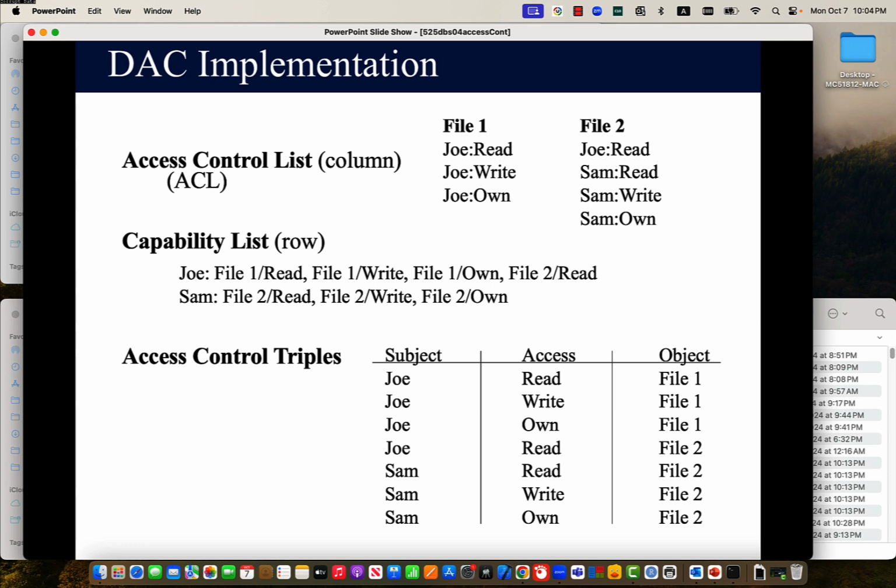Access control information, I mean, the implementation is in this way. We have files and a capability list here. Joe can read file 1, Joe can read and write file 1, and also own it, but for file 2, Joe can read only. File 2 is owned by Sam.